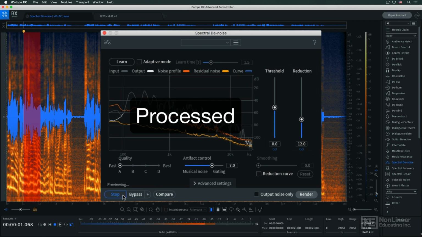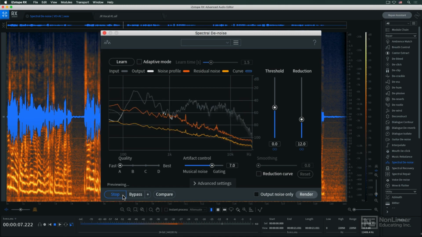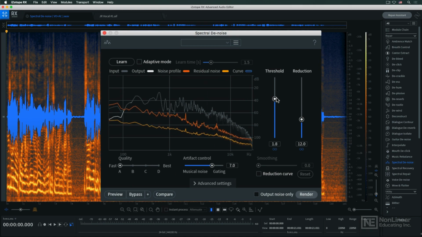Here's an audio recording that was made in a room with an air conditioner running in the background. The sound of the air conditioner isn't too overpowering, but we're going to see if we can get rid of it anyway. Just as with a regular gate, a higher threshold will reduce more noise, but may catch some of the main signal as well, resulting in processing artifacts. Likewise, higher reduction settings will push the noise down further, but again may affect the main signal a bit if overdone.